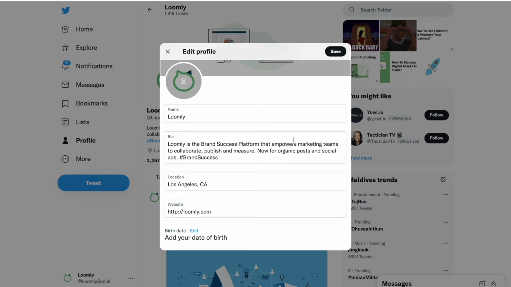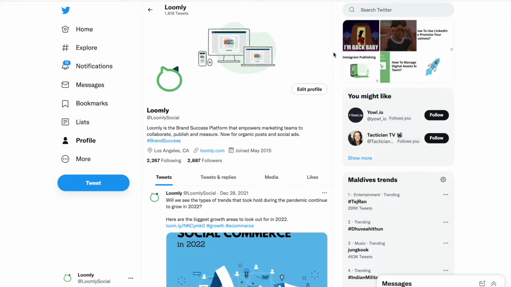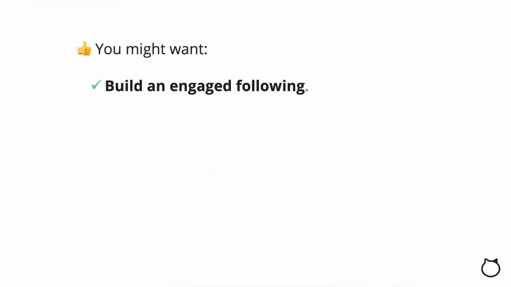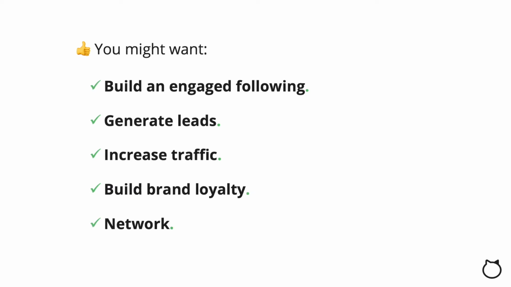Once your profile is finished, you'll want to make sure you've set some Twitter goals and KPIs that align with your overall marketing and business goals. For example, you might want to build an engaged following to increase brand awareness, generate leads by directing traffic to a landing page, increase traffic to your website by posting links to blog content, build brand loyalty by providing excellent customer service, or network with influencers and industry thought leaders to help promote your brand.